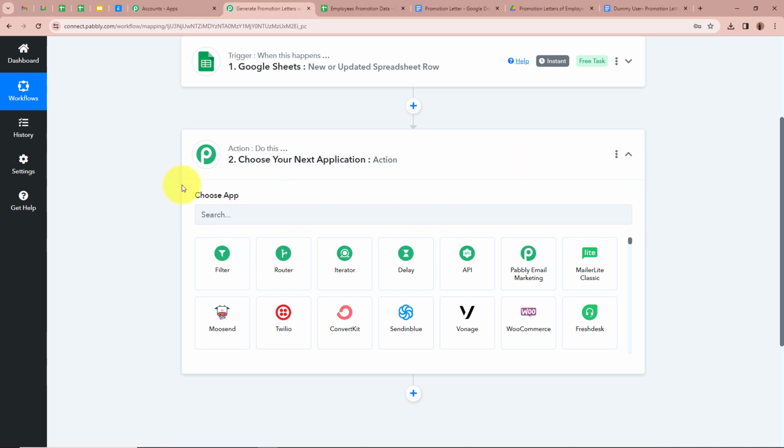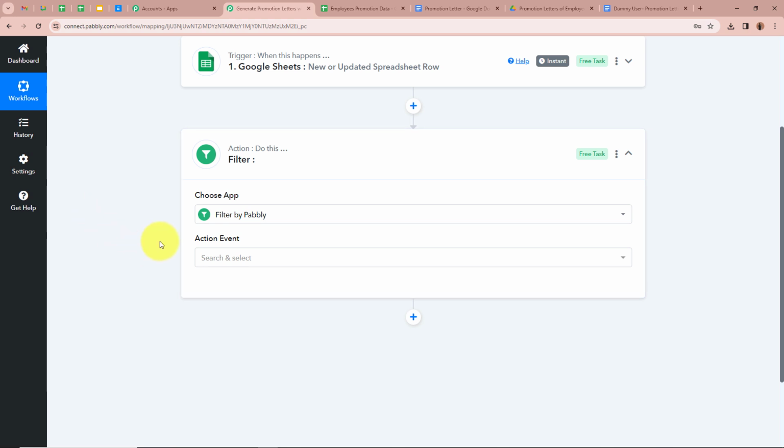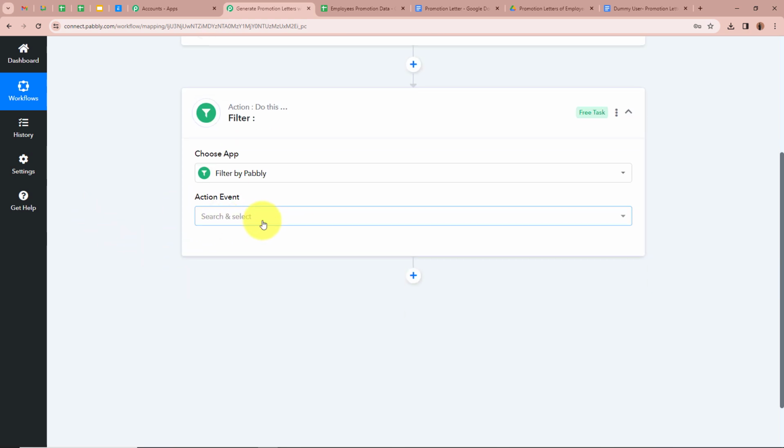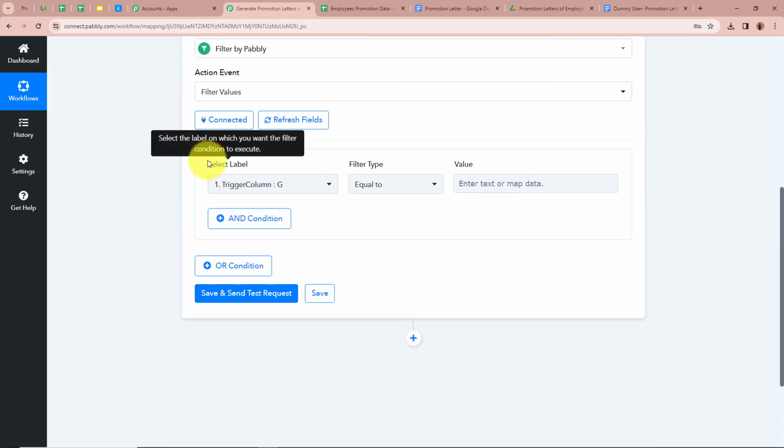For our action application, I'm going to select filter. This is an amazing feature by Pabbly, that is Filter by Pabbly. For the action event, I'm going to select filter values. After that, I'm going to click on connect. Then over here, you can see it is asking us to select a label, filter type and the value.